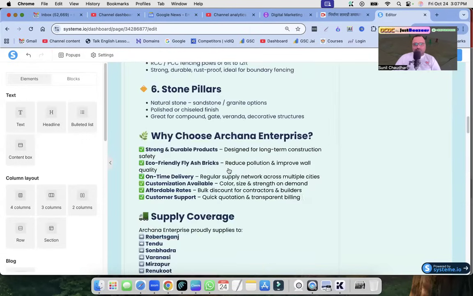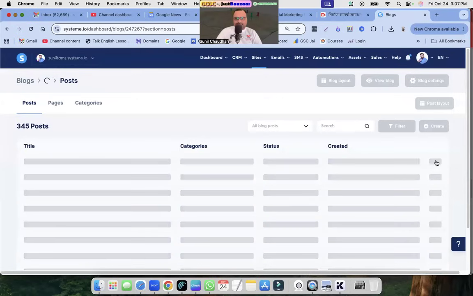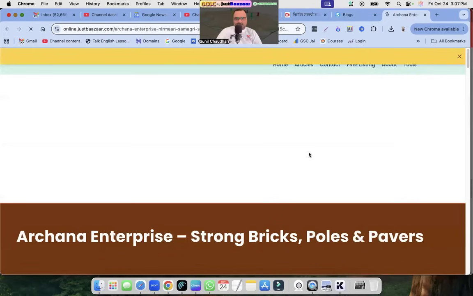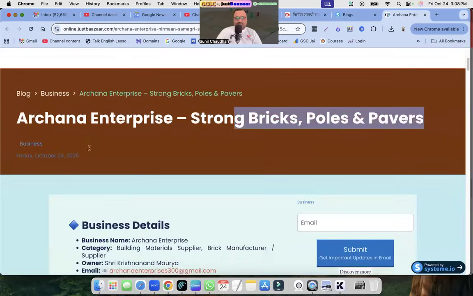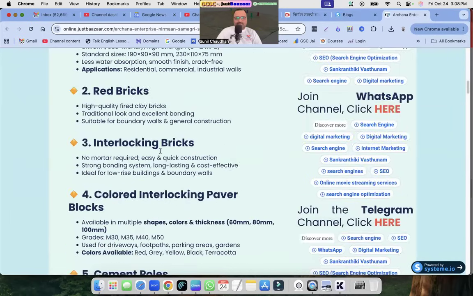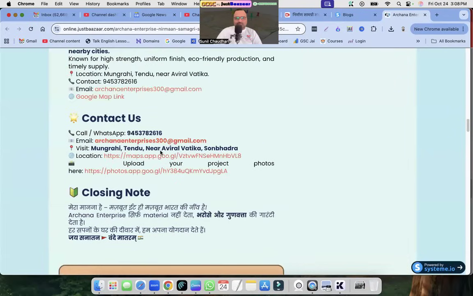So this is how we write a good looking blog post in Systeme. Let me show you how it looks. So this is Archana Enterprise, strong bricks, poles, and pavers. And see the heading and product materials like this. You can see it is looking good.